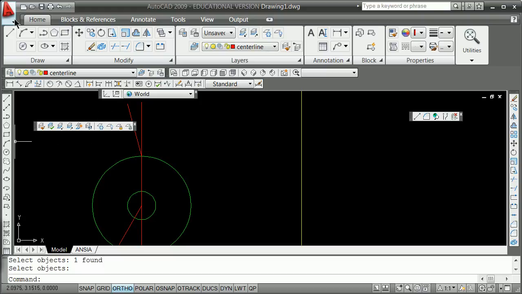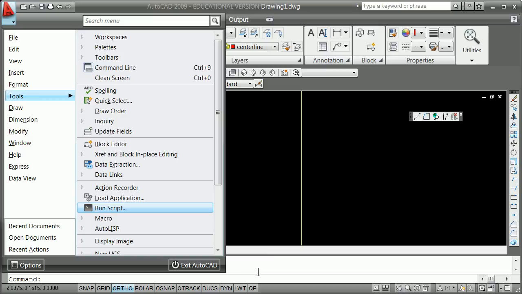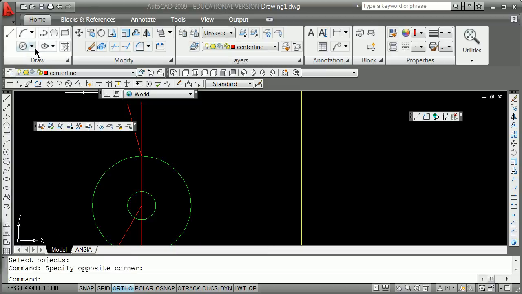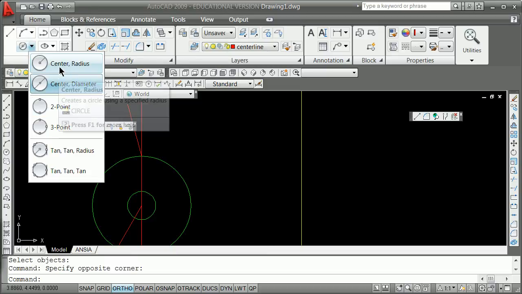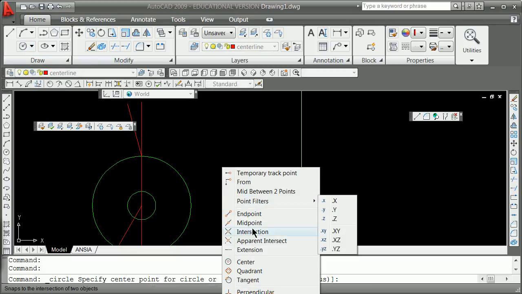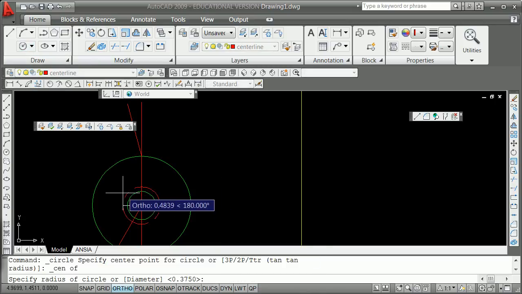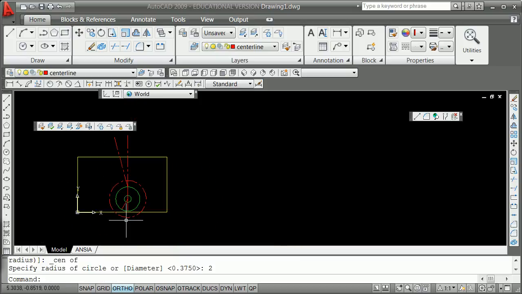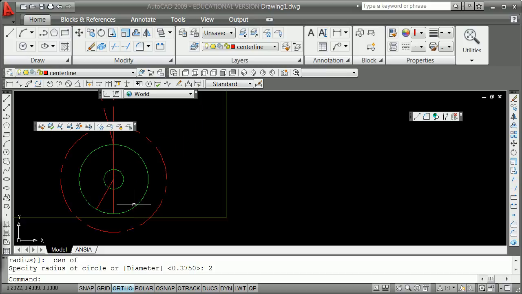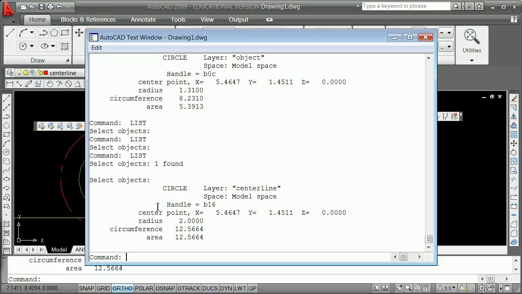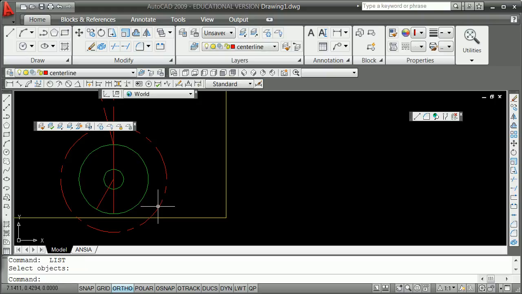So I'm going to go ahead and draw, it could be an arc, but I'm going to draw a circle, center radius from the shift right click from the center of that, and the radius was 2. Now when I look at this, once again, something is off. So I'm going to list or dimension. That one has a radius of 1.31. This one has a radius of 2. But the radius of 2 was from here.